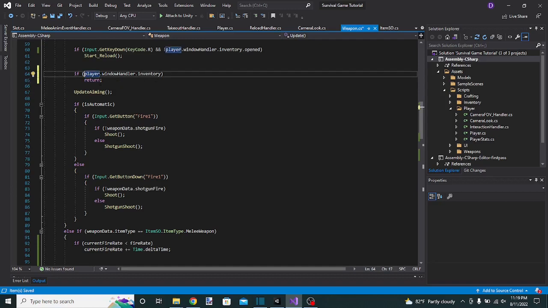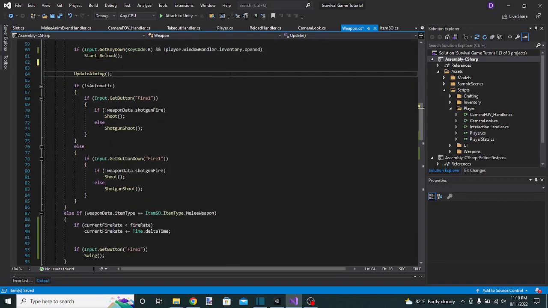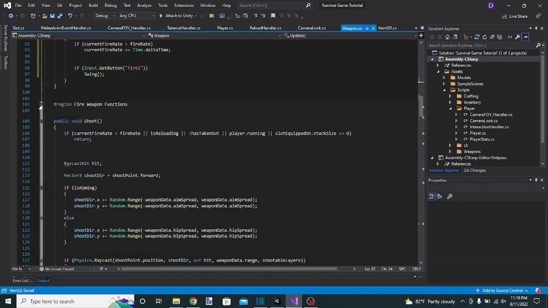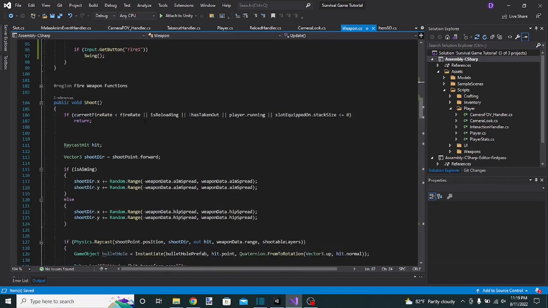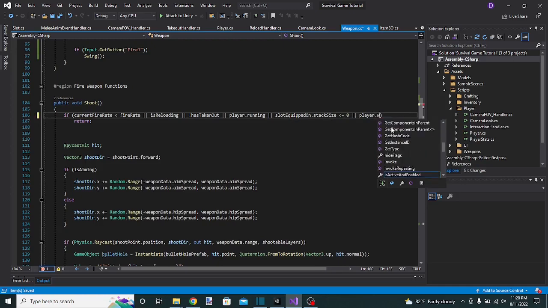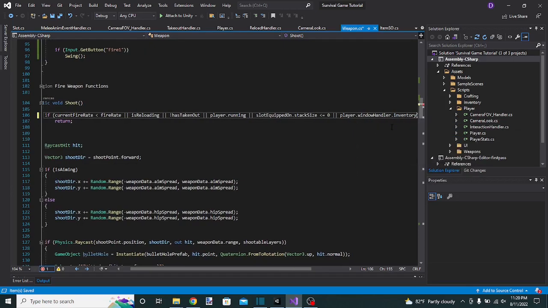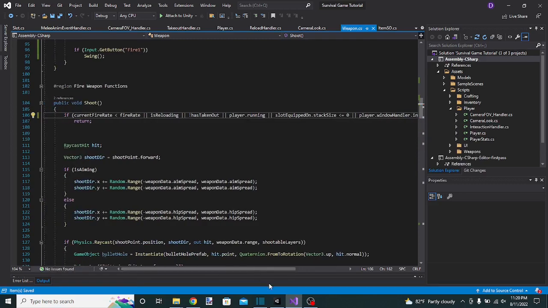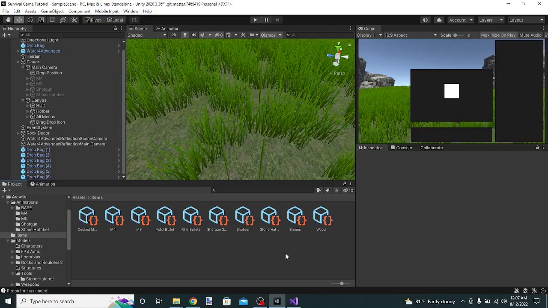But what we're actually going to do is move this below update aiming. So let's do that. And in update aiming, which should be where we're writing the fire weapon functions, we're going to go ahead and do on the checks, we're going to do or again, and we're going to do player.windowHandler.inventory.open, and there we go. That's the bug fix. Okay, sorry, I had to stop. So let's go ahead and test it out.